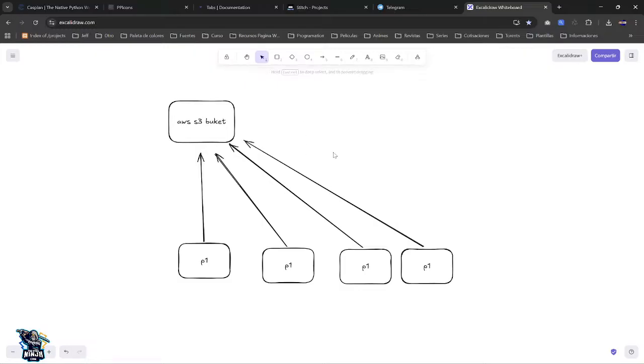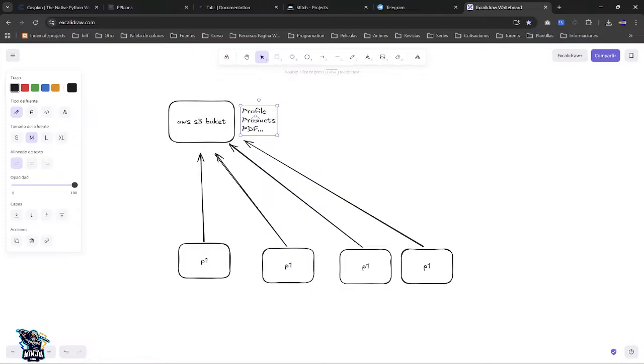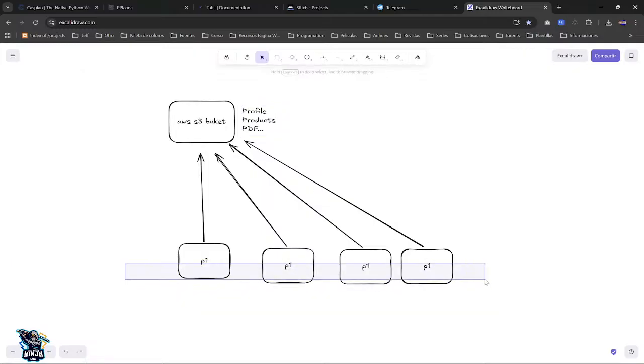So let's say maybe it can be a file, profile, products, PDF, and so on. All these files need to be stored, and these projects, in this case the application environment, need to get the information from the S3 bucket.